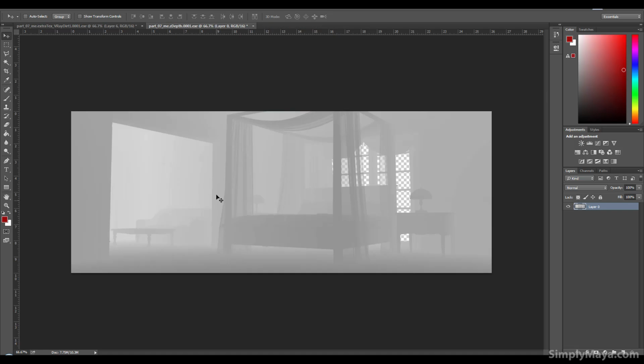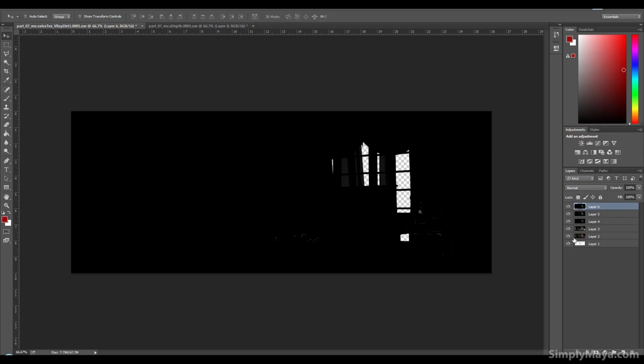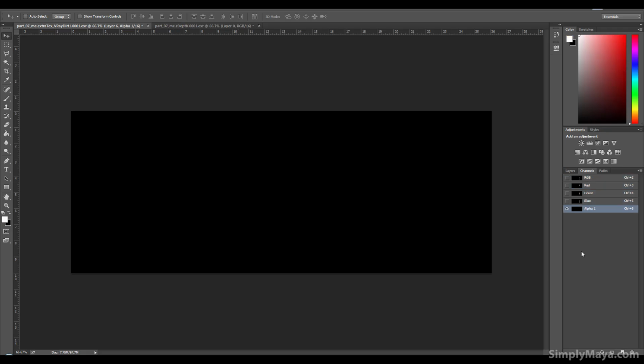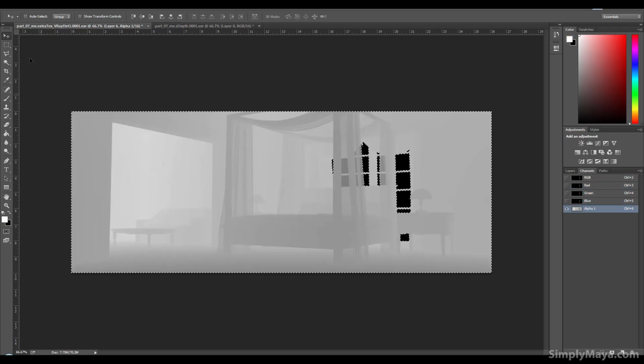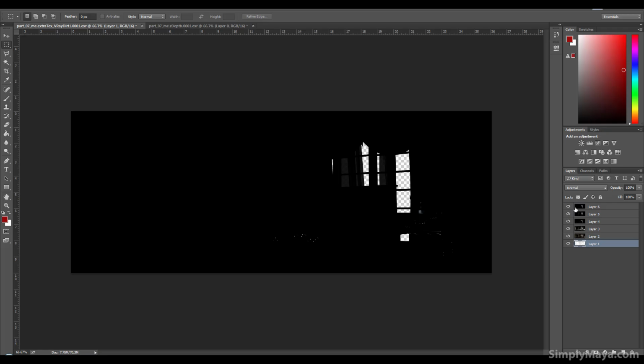What I'm going to do is go Control A to select the whole thing, Control C, and paste it into an alpha channel here. So I'm going to go New Channel, Alpha 1, and paste. Okay, so the Z depth that we created is now actually the alpha channel of this image. Let's just make sure we're on RGB here, not alpha. Yep, we are.